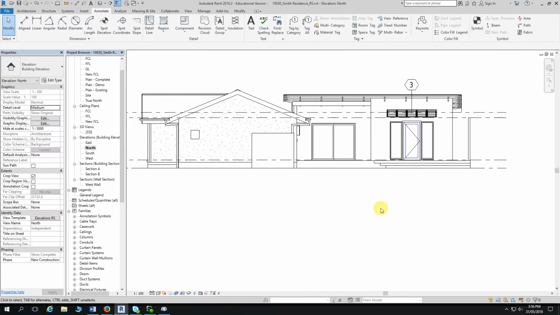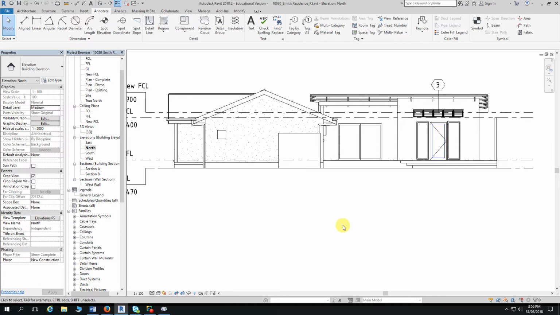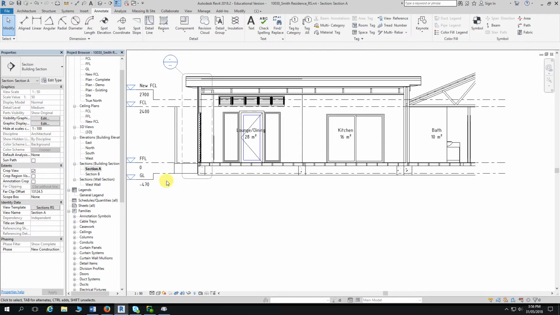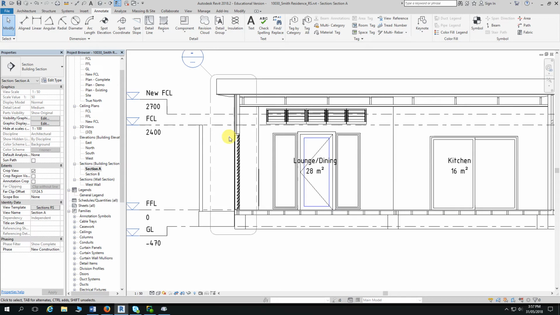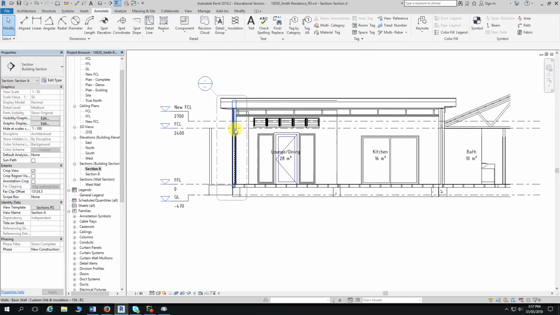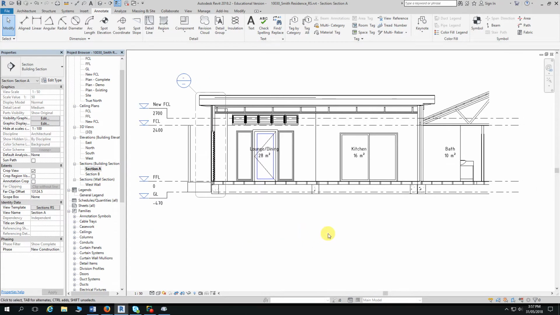Alright, so I'm trying to think of anything else that I need to show you. I think that's pretty much it. So, like I said, in our next session, we'll just work through adding in the detail up here, including the insulation. Alright, so once that's all in and all your notes are in and so forth, basically that's the elevations and sections finished.